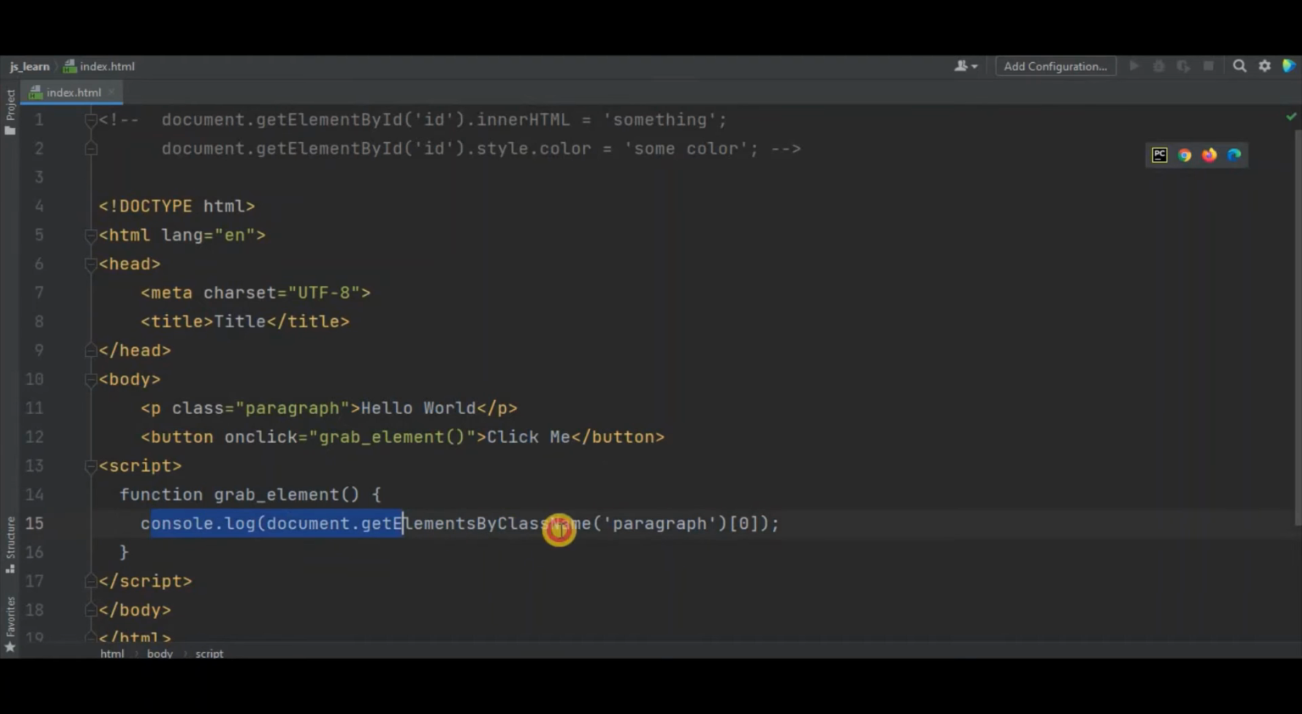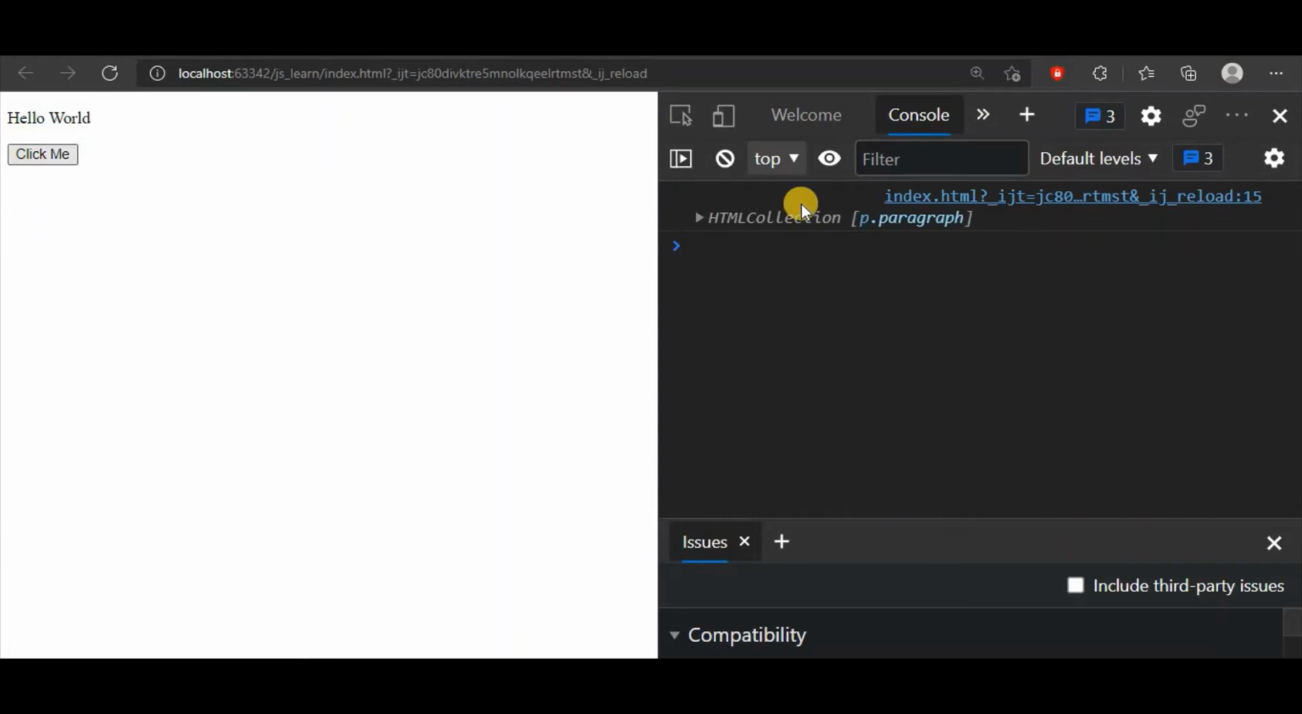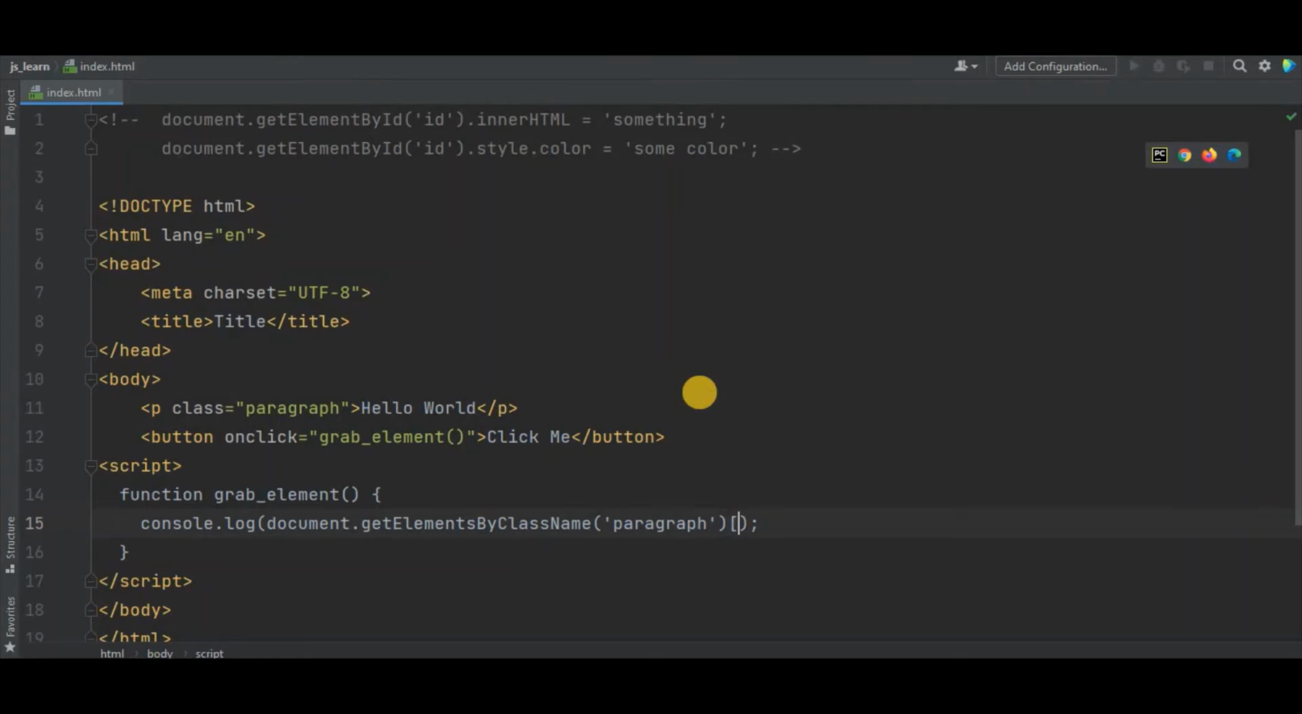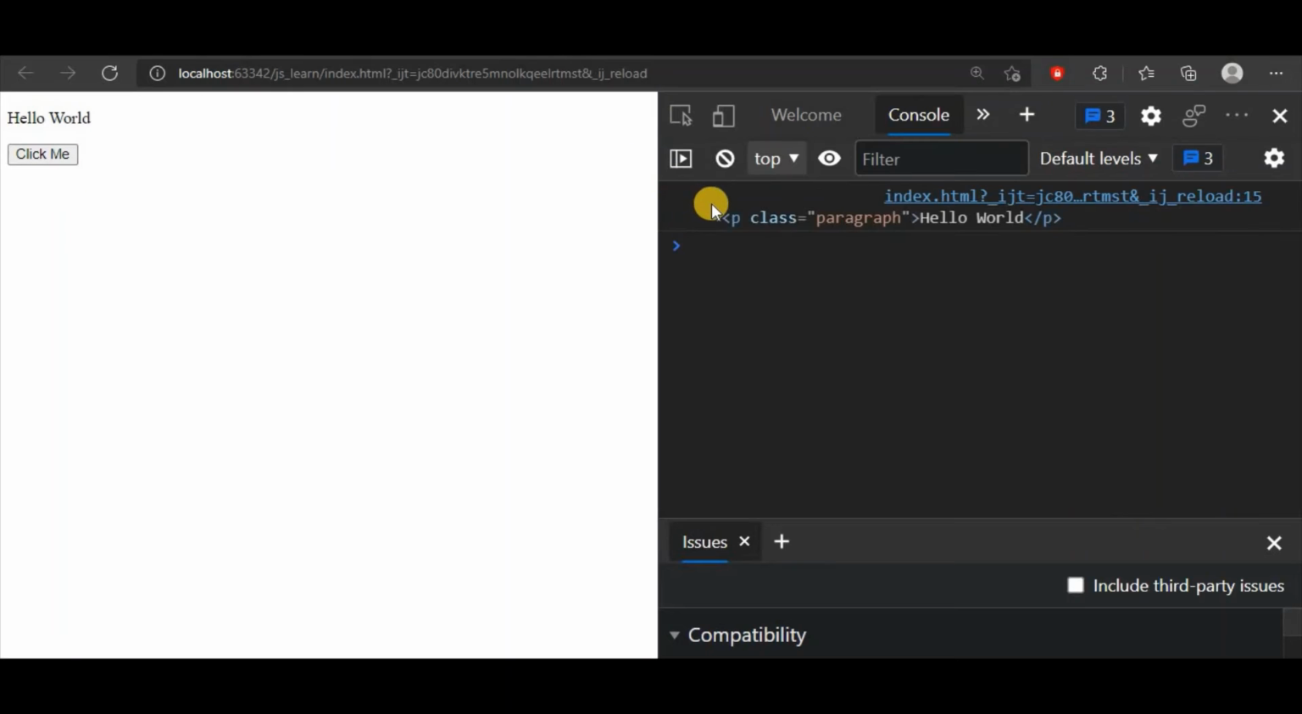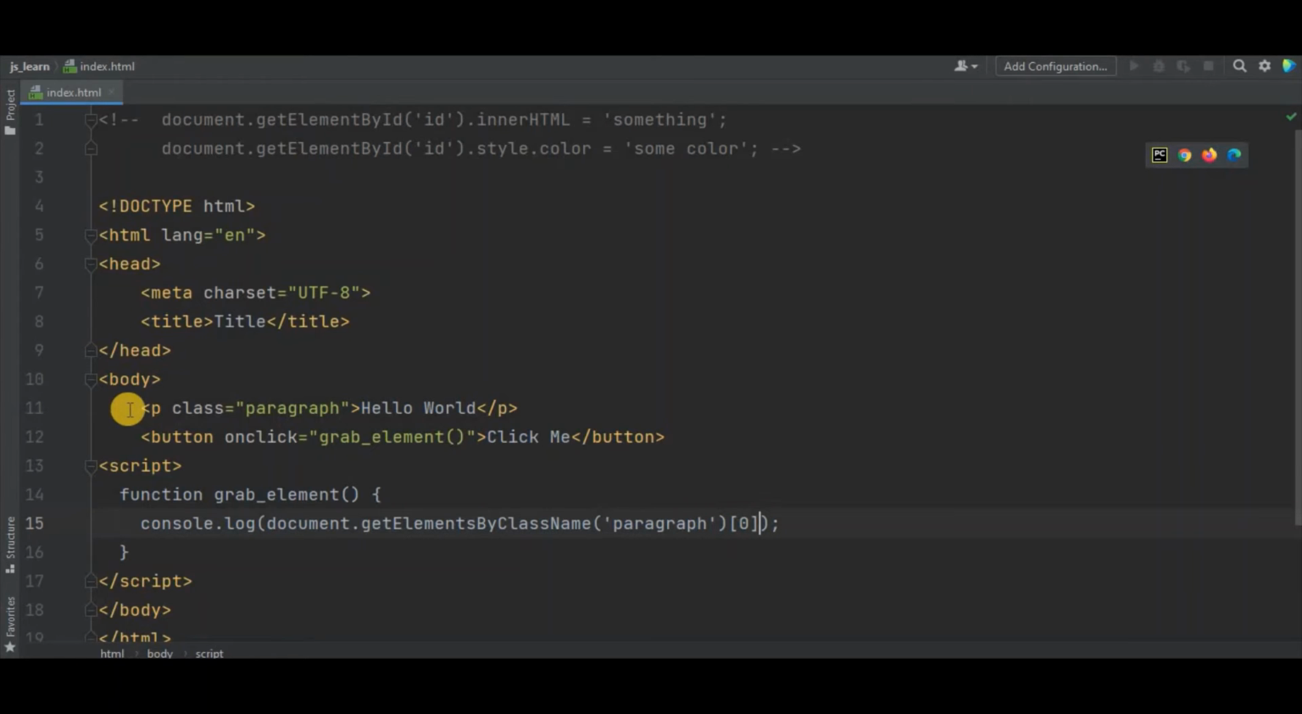This function will grab the element and get its zeroth index. But when I remove this zero index and click this button, you can see it's showing an HTML collection, which is actually an array, and there is only one element in this array. Now let me write here 0, and now if you see, it's not returning an array, it's returning the whole element.